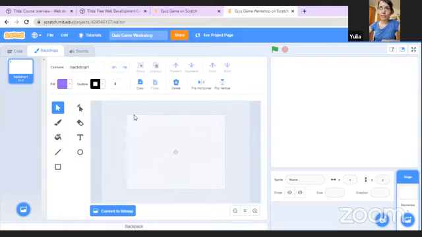Yes, and there are differences. If you take a look at the interface of the Scratch program, you see different options for codes, and you can see backdrop, different options for backdrops.